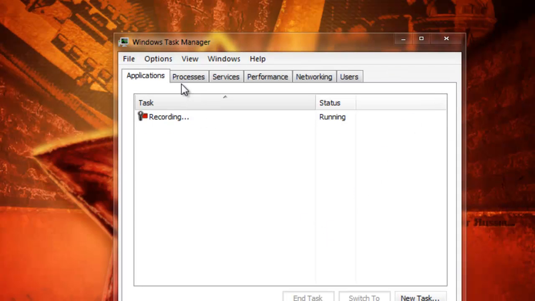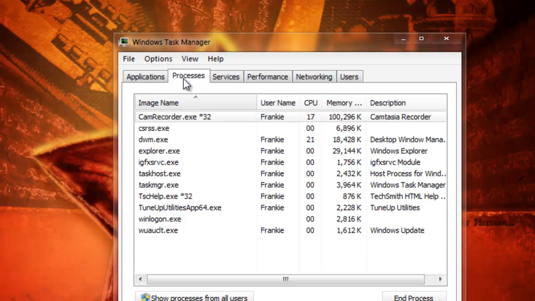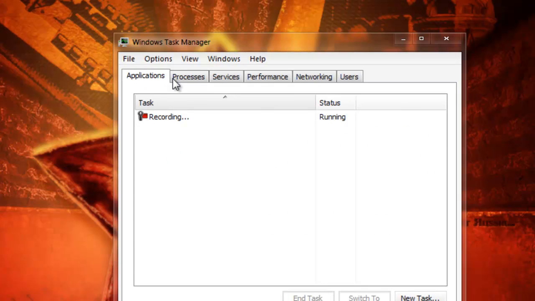And then there's your Processes. This is just a more detailed edition of the Applications tab.